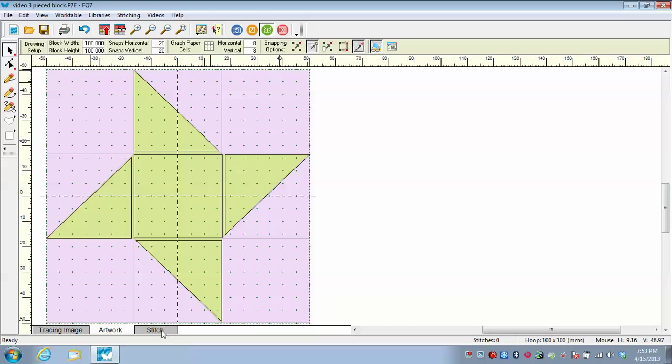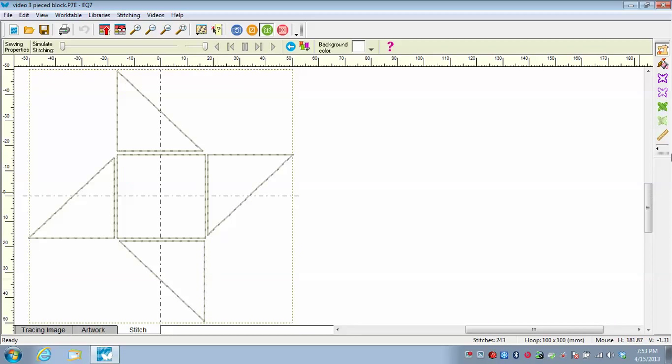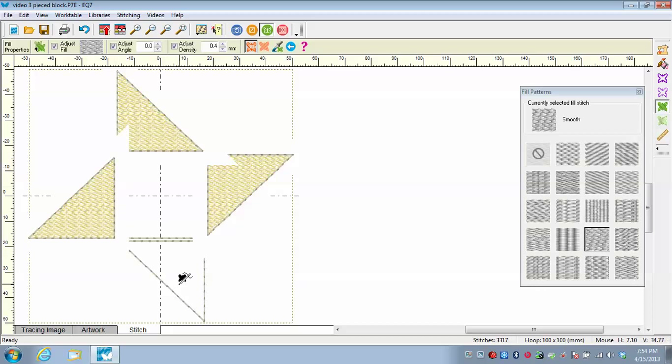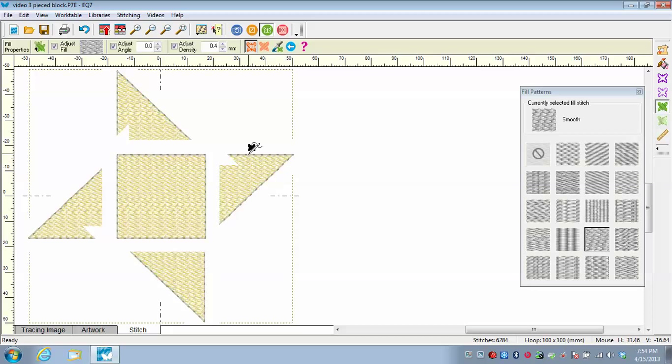I'm going to the Stitch tab, and I'm going to fill each one of those areas with a smooth stitch for the moment. I have clicked on the set fill stitch, and I've selected this smooth stitch. I'm just going to go around and fill these areas. Now notice how parts of it are disappearing. That's because there's an area around each of those shapes that's filling, and it's just extending into the other area.